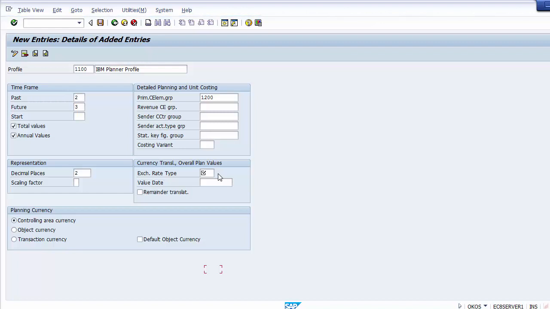Once we have taken the exchange rate type over here, now we'll be moving to the planning currency. In the planning currency, you have to always take the controlling area currency. And once all these parameters have been taken up, we can move on and save the screen so that our overall planning profile can be created. So we can save the screen now.